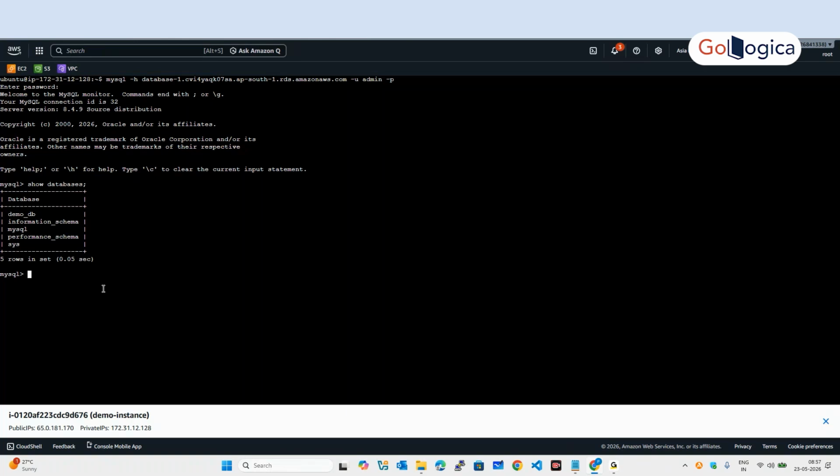Let me run the statement create database go. I'm naming the database as go. Enter. You see, query okay, one row affected. Now if I use show databases, you see now you have go.